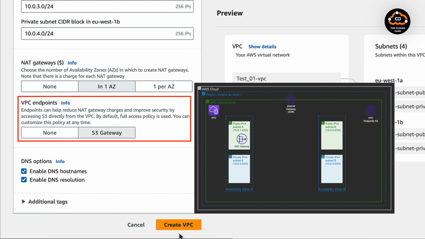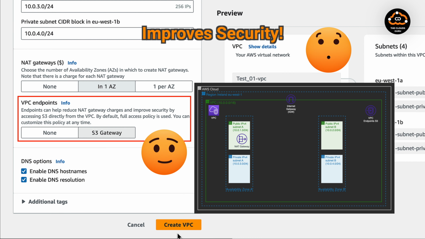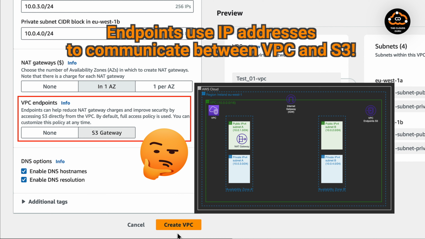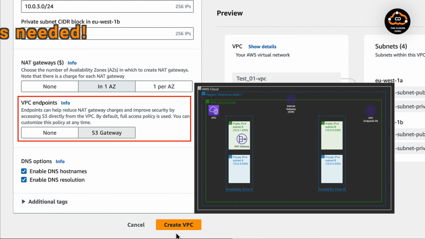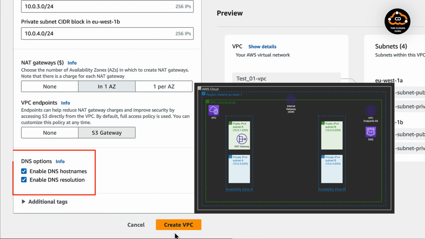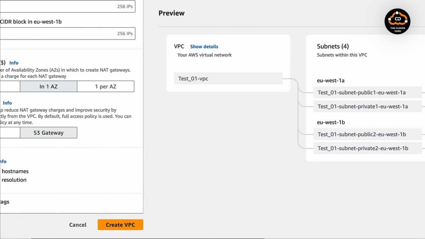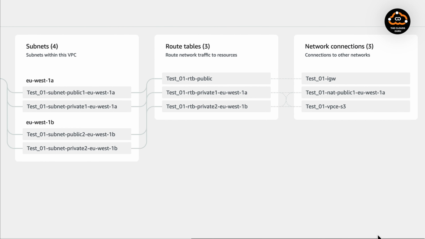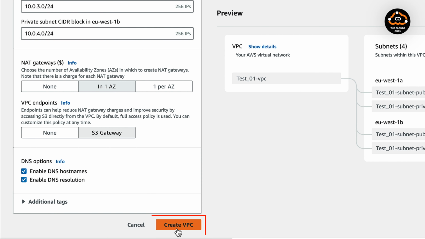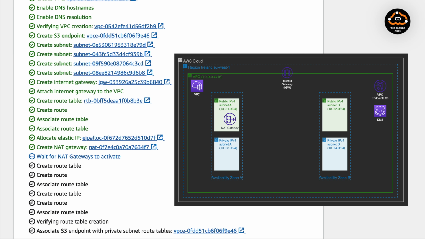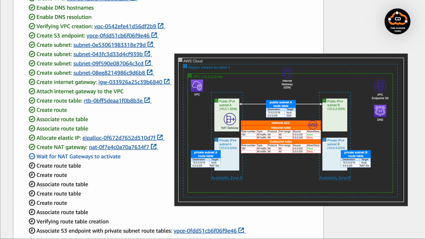Keep the default VPC endpoint for S3, and this improves security. Do you know why? Endpoints use private IP addresses to communicate between VPC and S3. No internet connection is needed. DNS options. Enable DNS hostname and enable DNS resolution will keep enabled. On the right, we have a nice preview of everything that we will create. Press the Create VPC button, and then we have a nice preview of the creation process. This process took almost 2 minutes.